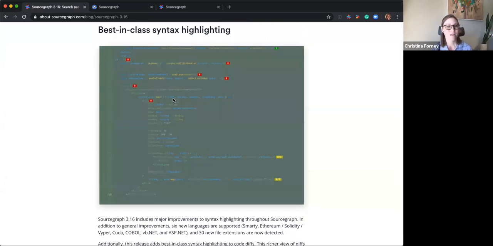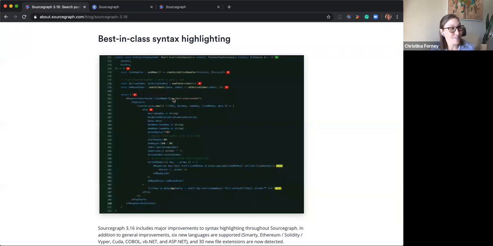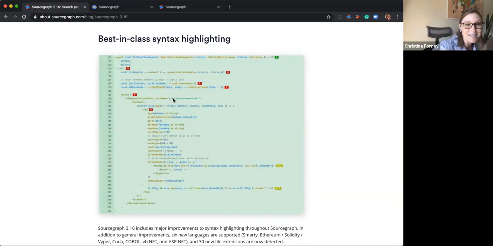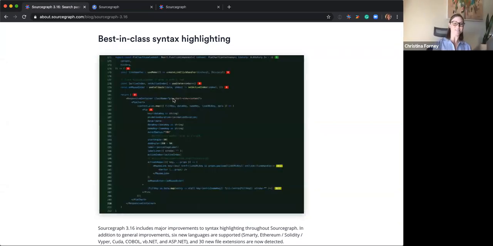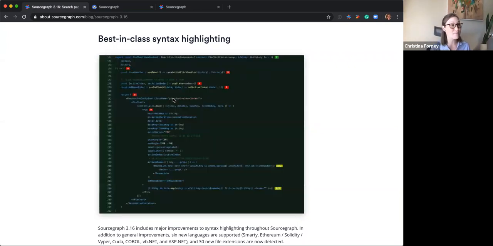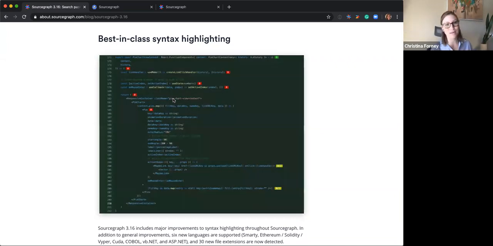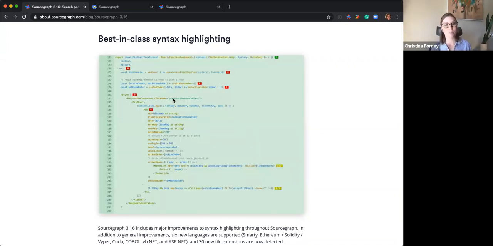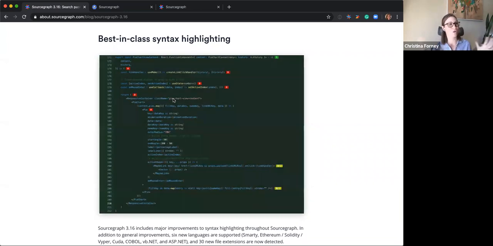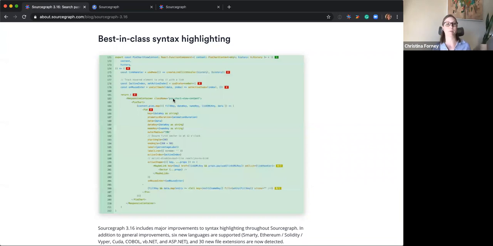So for syntax highlighting, this is a really cool, exciting feature. The reason that this ended up sneaking into the release is because we have been working really hard on campaigns. One of the key features of campaigns, as a reminder, is find and replace across all of your code. So it's large scale code change across all of your repositories. We help automate that, and allow you to monitor and track this.